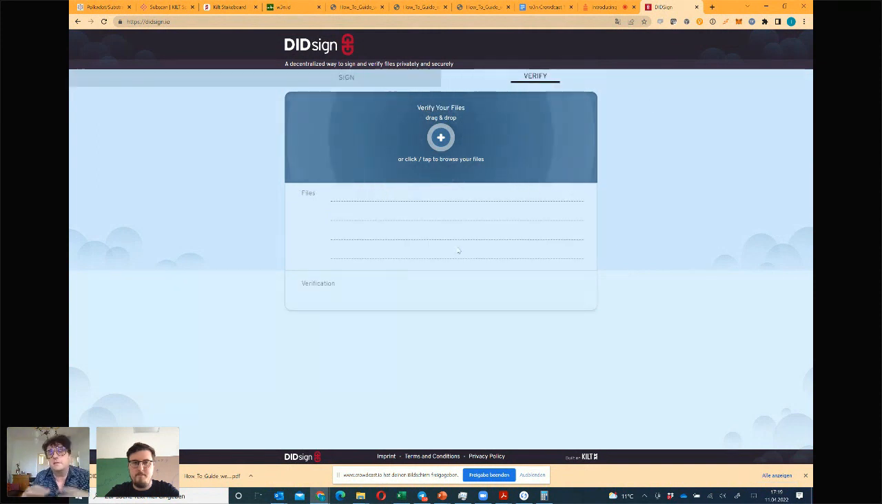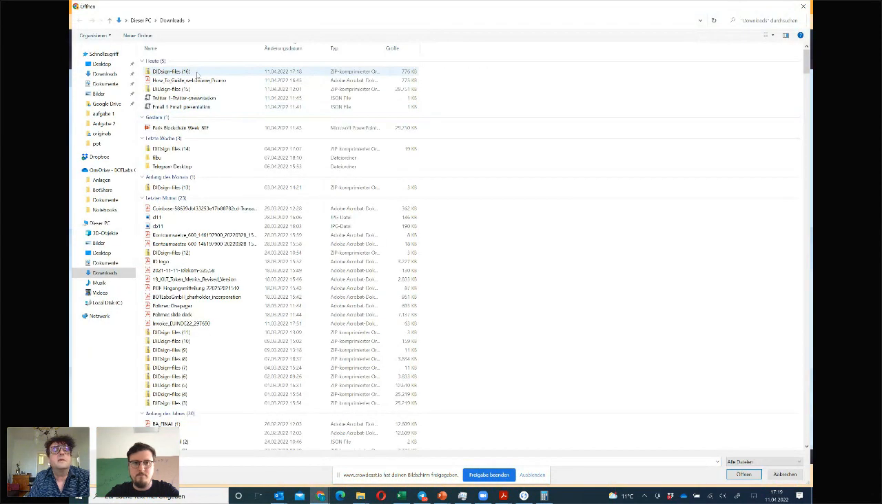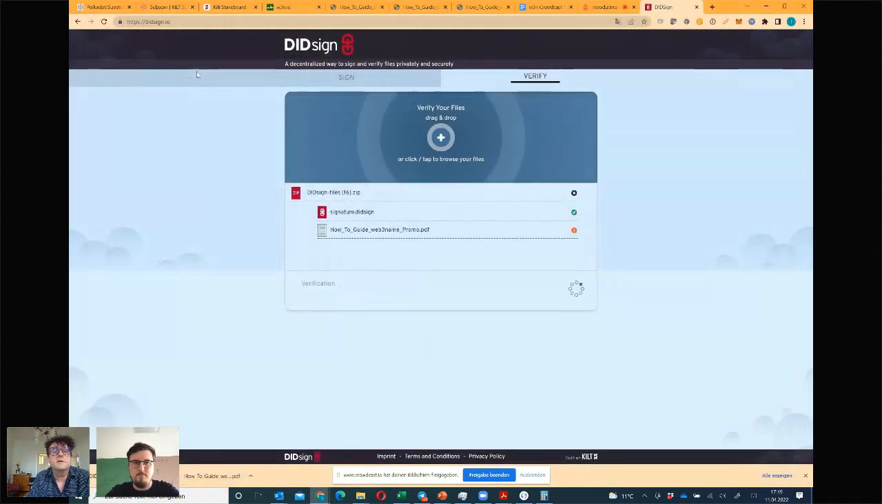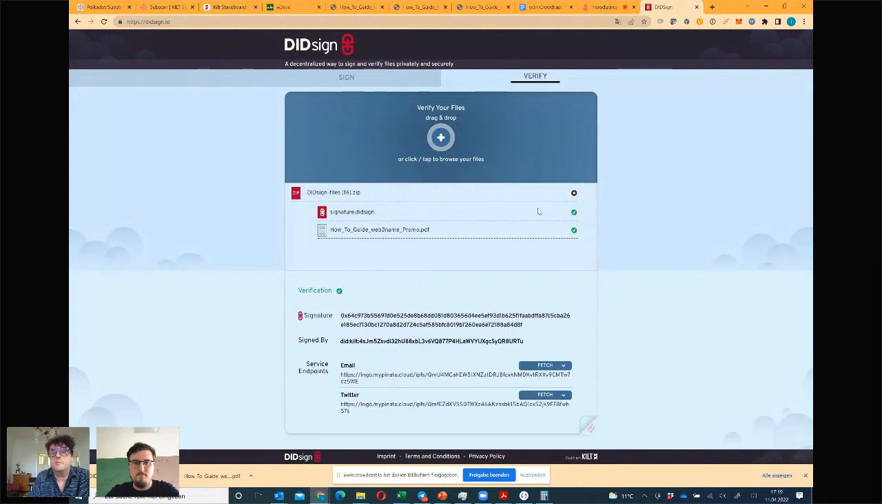And then the receiver can basically go to this verify page, and that should also be in the downloads now. Here's the file I just created, and this is checking now on the blockchain. Maybe you've seen the little red cross first. And that it was signed in a coherent way.